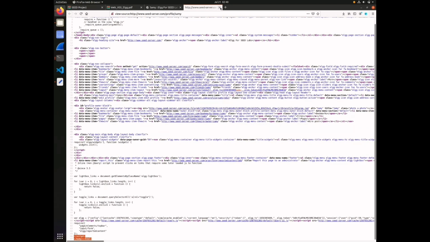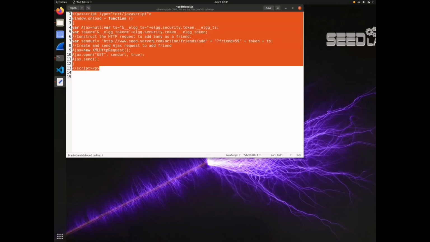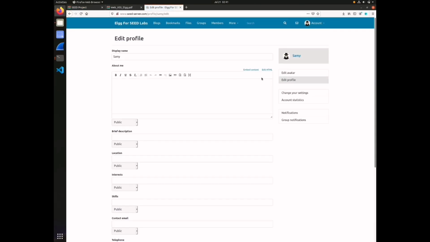It is 59, so we fix friend equal to 59 and then attach our token. This token prevents cross-site request forgery attacks but doesn't prevent cross-site scripting attacks. This is our JavaScript code, and it automatically sends the request when a victim visits the attacker's site. Now we copy the JavaScript code and paste it in the About Me section.